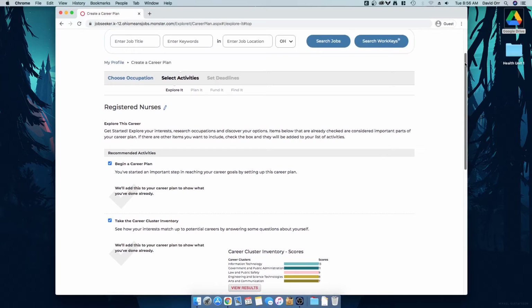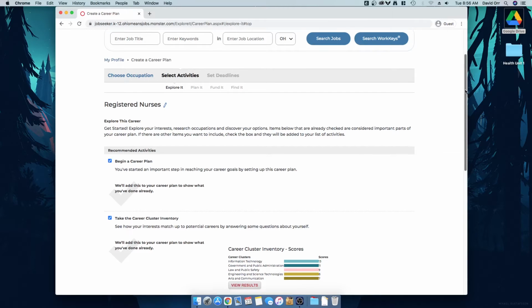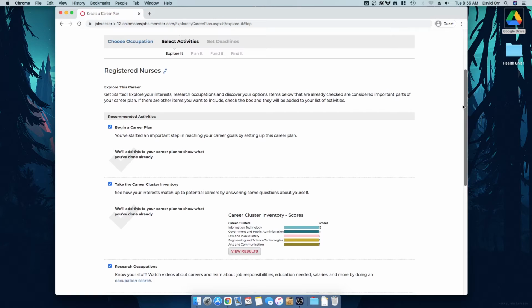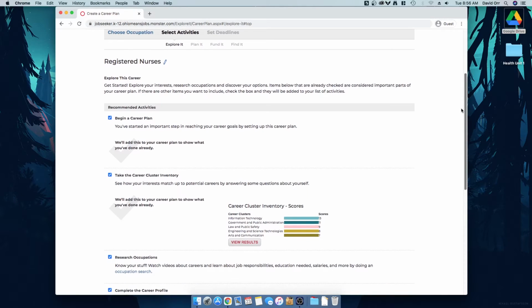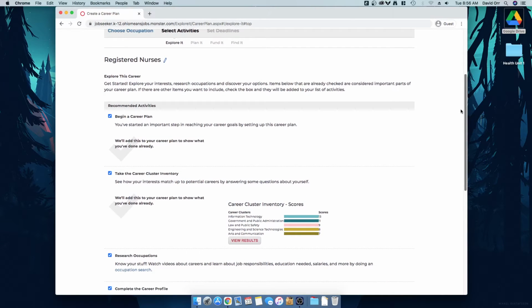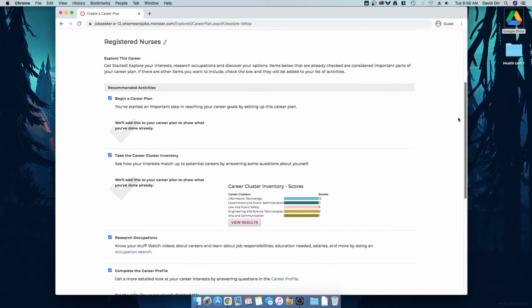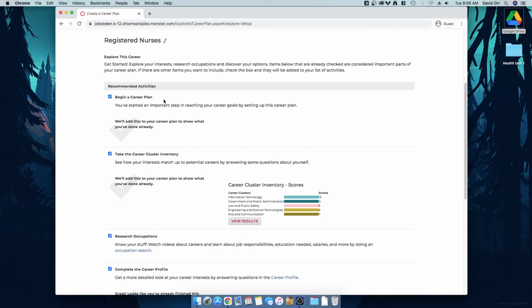OhioMeansJobs has several different categories that make up their career plan. First, explore it, plan it, fund it, and then find it. So we'll go through each of these to let you know what you should or could click. Most of these are up to you based on what you want to have involved in your career search. They're all suggestions. None of them are required. So obviously, begin a career plan. That's what we're doing. You can leave that checked.